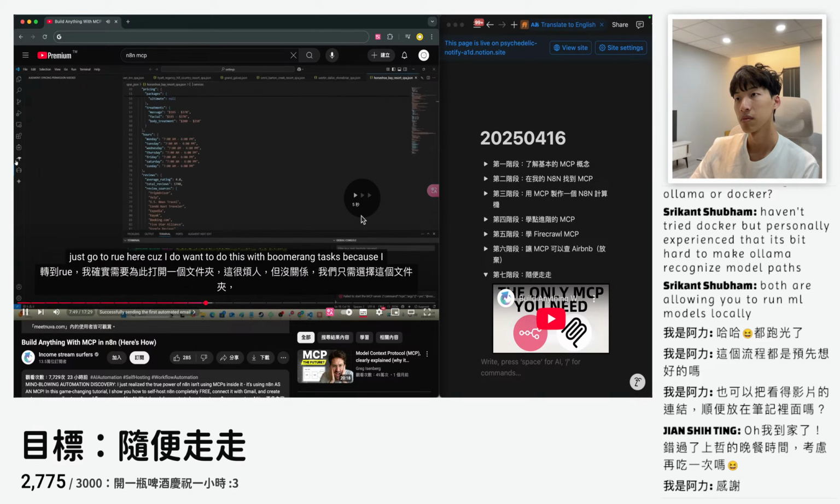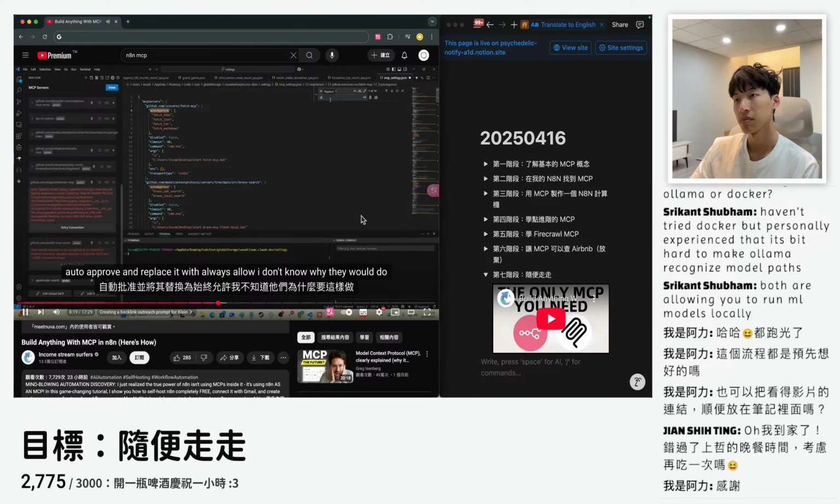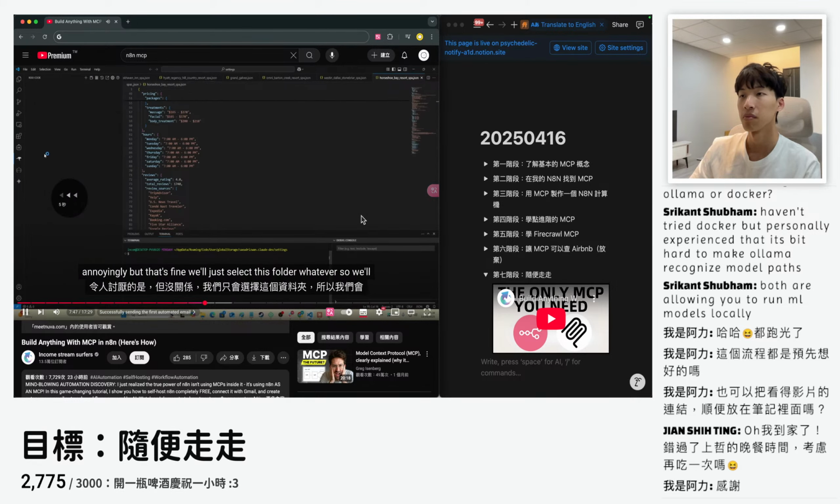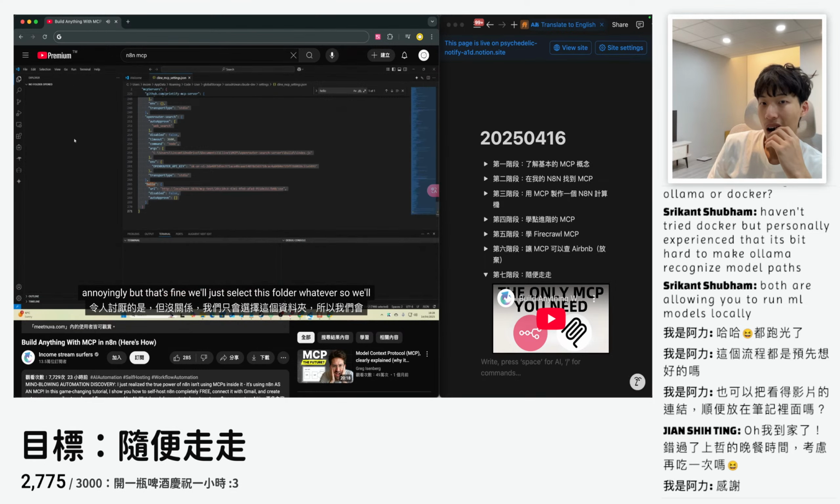I think this is going to be absolutely nuts with Boomerang tasks. I'm sorry to keep swearing. Replace it with always allow. And now if I go on Roo again, then we should use this. So we'll just go to Roo. I do need to open a folder for this, annoyingly, but that's fine. We'll just select this folder, whatever.